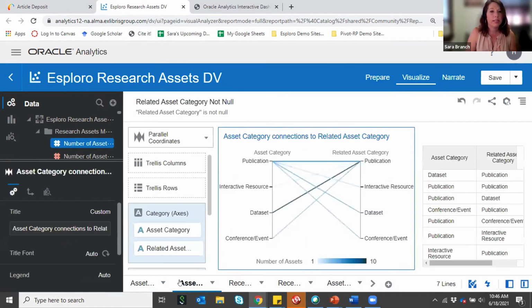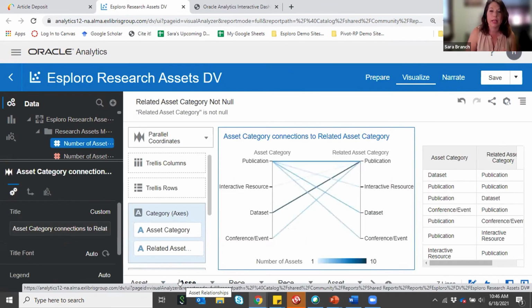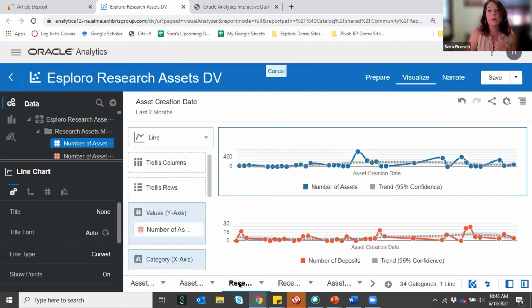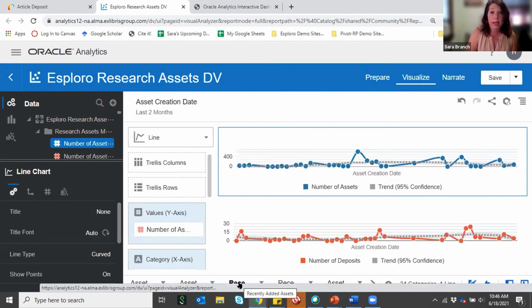And if we look across the tabs, we've got different tabs here. So again, I can look at these relationships between the assets. I've got publications linked to data sets and linked to grants and linked to conference events. And so you can really build out these very kind of complex, either simple or complex analytics that really give insight into the scholarship at the institution and the research activity.